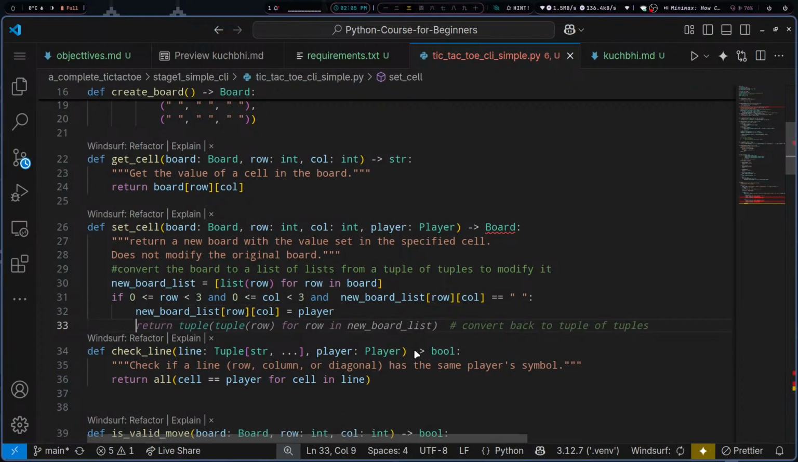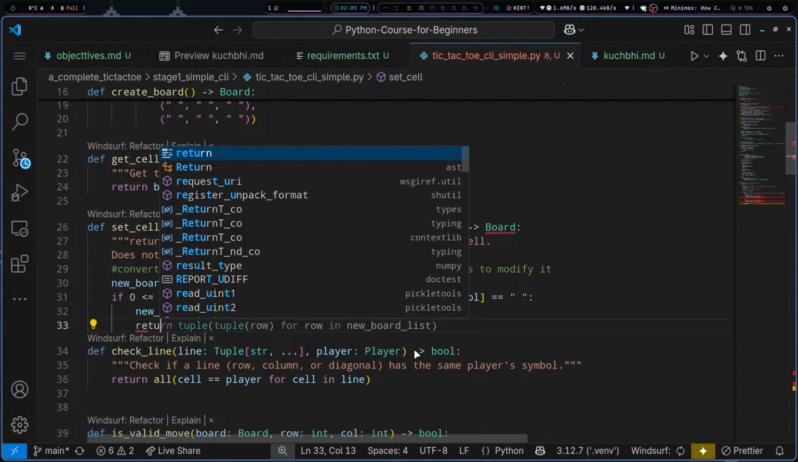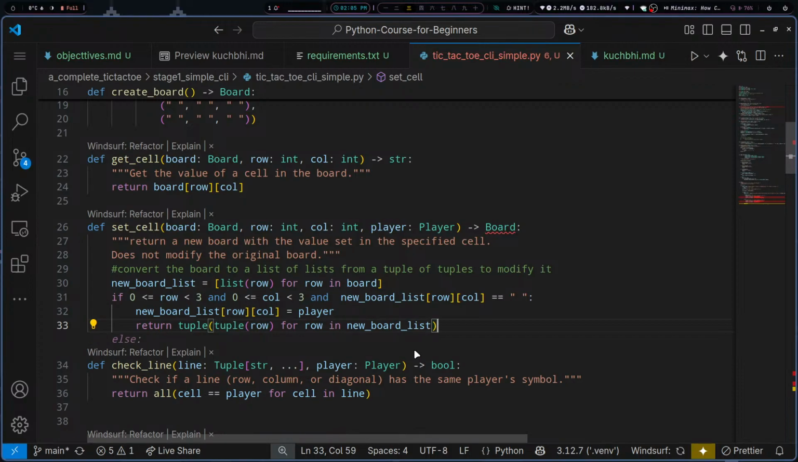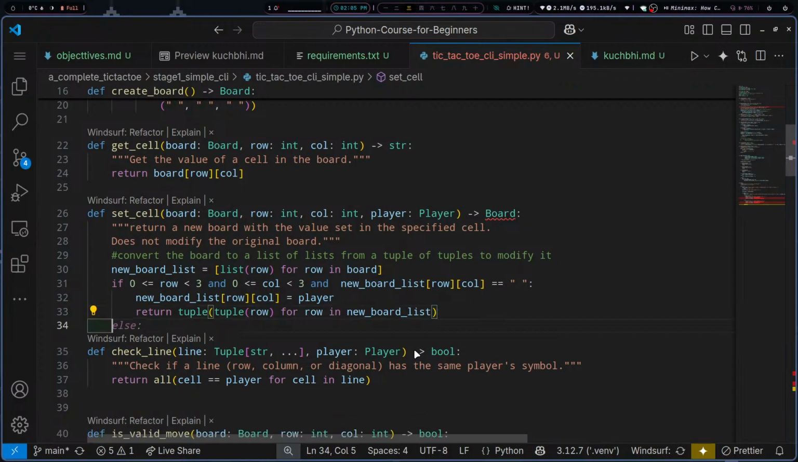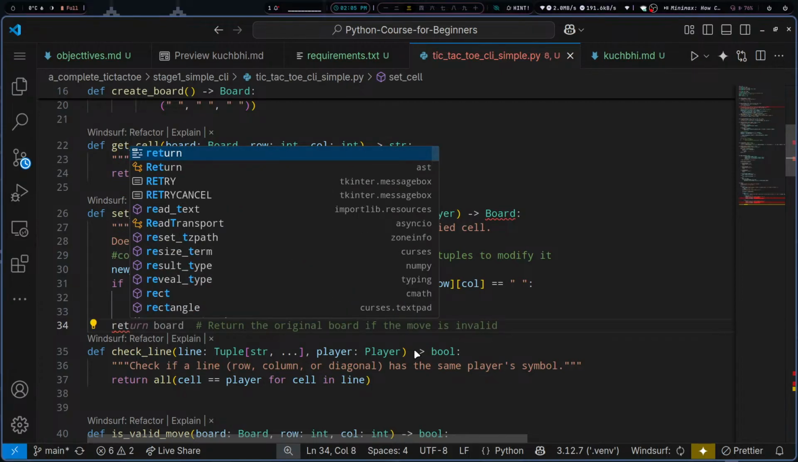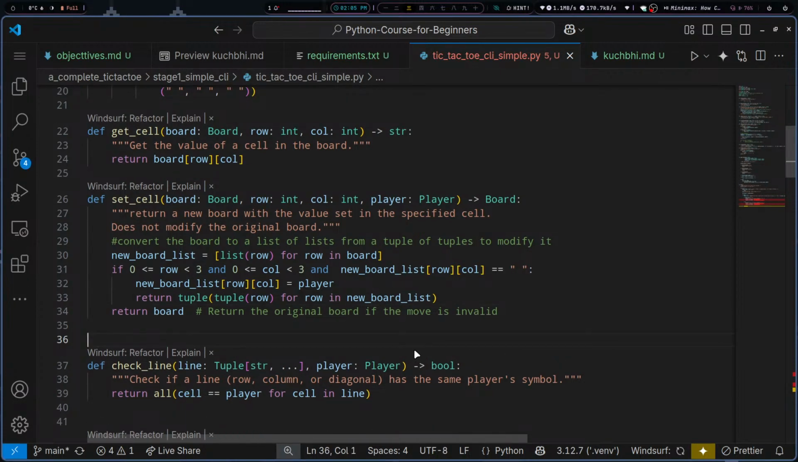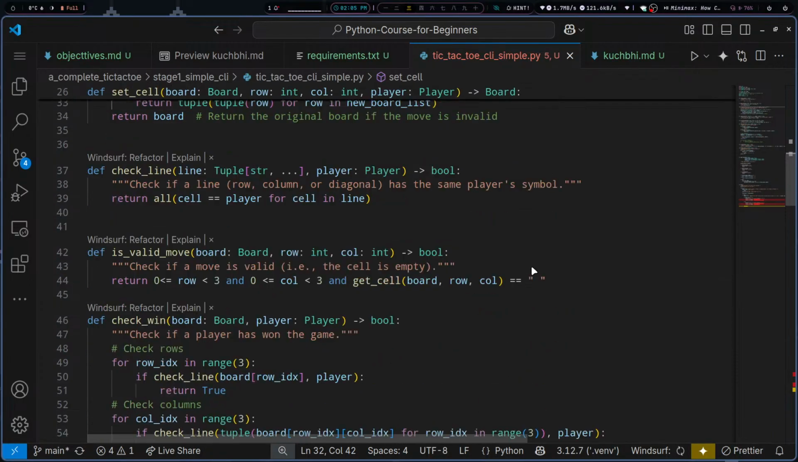As now this is fine, we can return the tuple for each row in the new board list, which is exactly what I want. And I don't think I need an else here. I can just return the board if the move is invalid. So yeah, it is fine. So this is the function that will basically set the board and return a new board with the new state of the game.